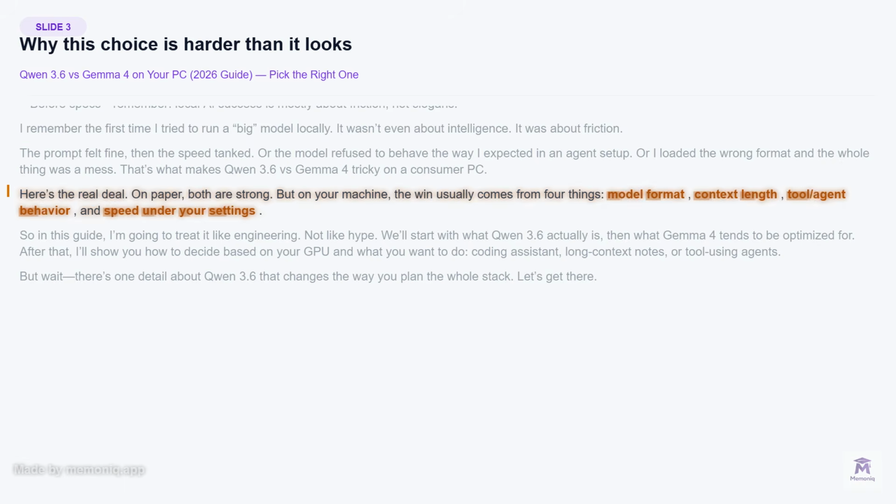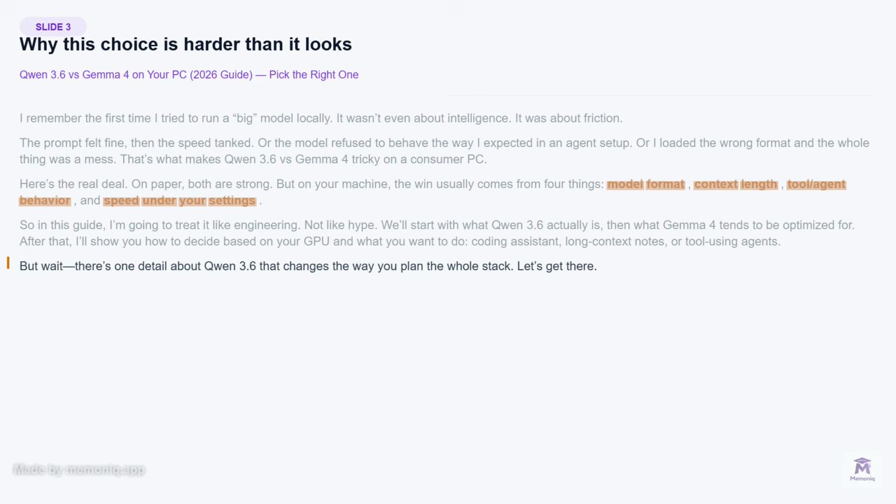Here's the real deal. On paper, both are strong, but on your machine, the win usually comes from four things: model format, context length, tool/agent behavior, and speed under your settings. So in this guide, I'm going to treat it like engineering, not like hype. We'll start with what Qwen 3.6 actually is, then what Gemma 4 tends to be optimized for. After that, I'll show you how to decide based on your GPU and what you want to do: coding assistant, long context notes, or tool using agents. But wait, there's one detail about Qwen 3.6 that changes the way you plan the whole stack. Let's get there.